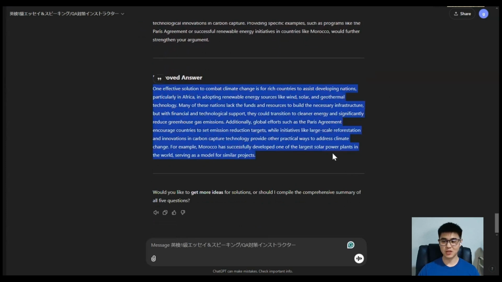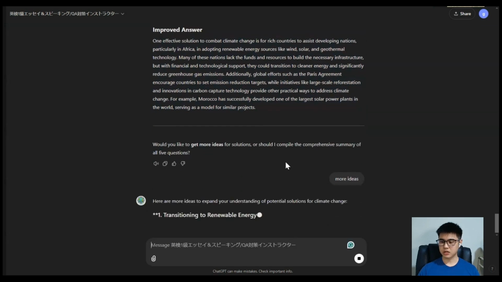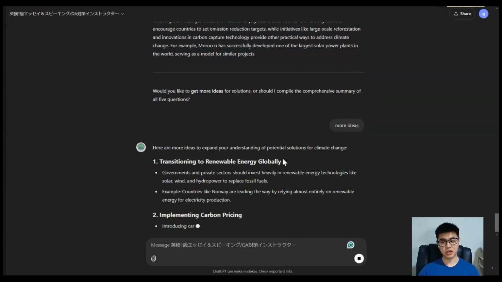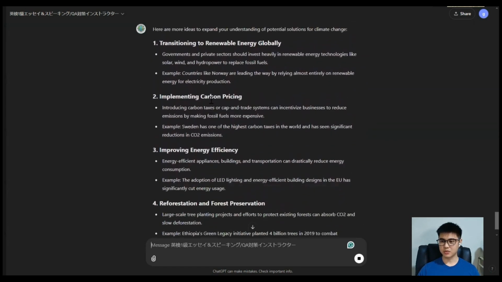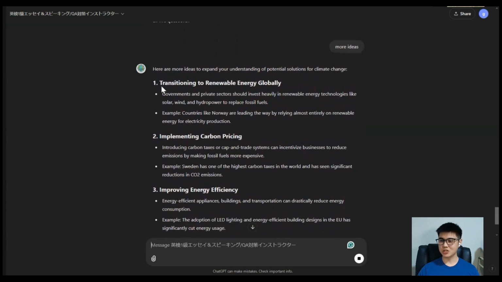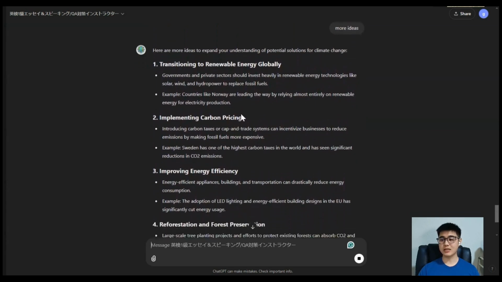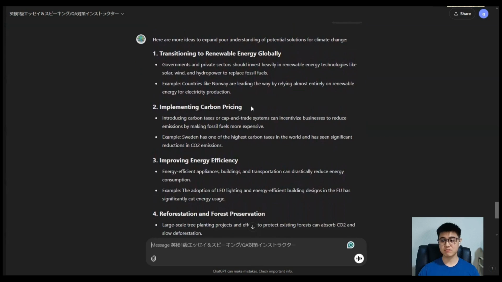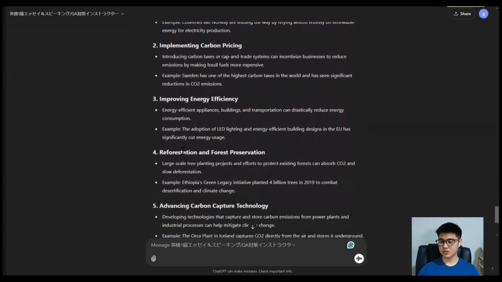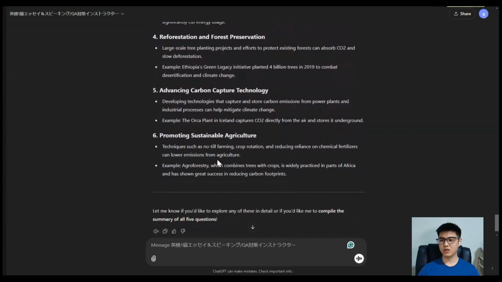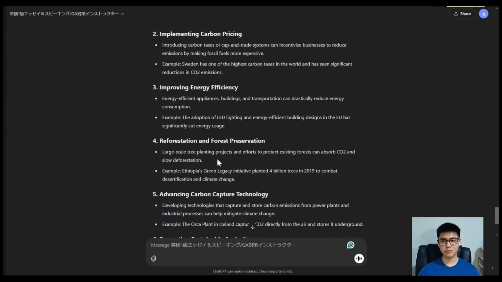That's pretty cool. Okay. Oh, what? More ideas. I need some more solutions on how we can tackle climate change. So here we go. Oh, that's a lot of ideas. My goodness. Okay, transitioning to renewable energy globally, implementing carbon pricing. Very good. Improving energy efficiency, etc., etc. So it's going to give you a lot of ideas that you probably never even heard about before.